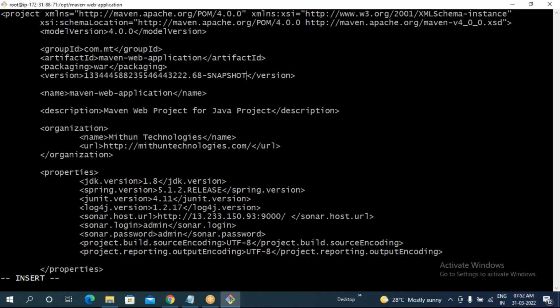That's why it is storing in the snapshot repository. Now I am deleting this keyword. I am deleting that keyword. Now definitely it will store in the release repository, that I will show you now. Okay, in this pom XML, I deleted that one. On the version tag, earlier the snapshot keyword was there. I have deleted that one.